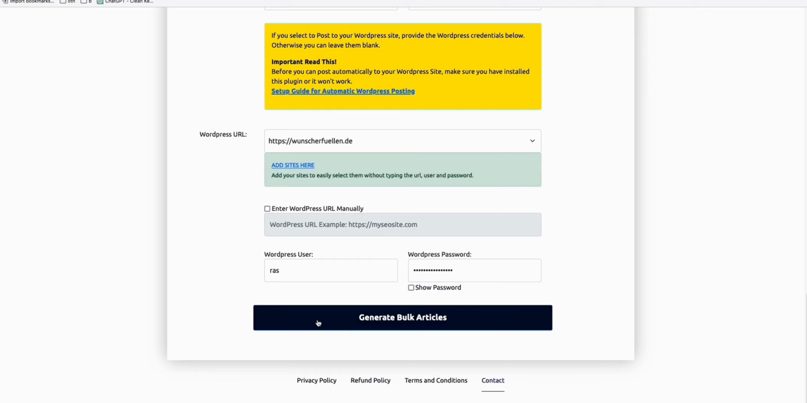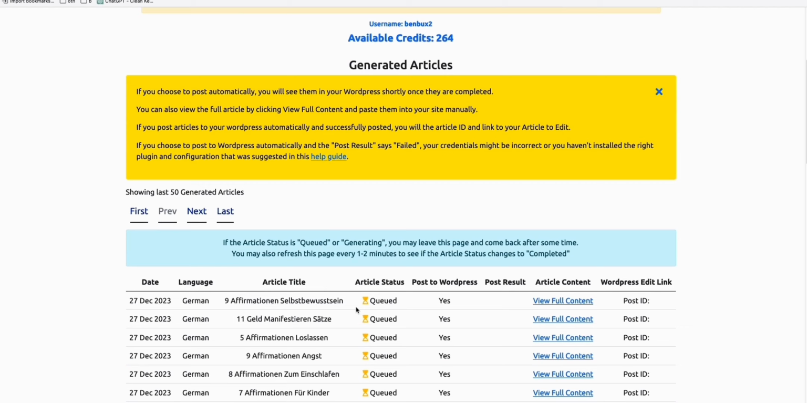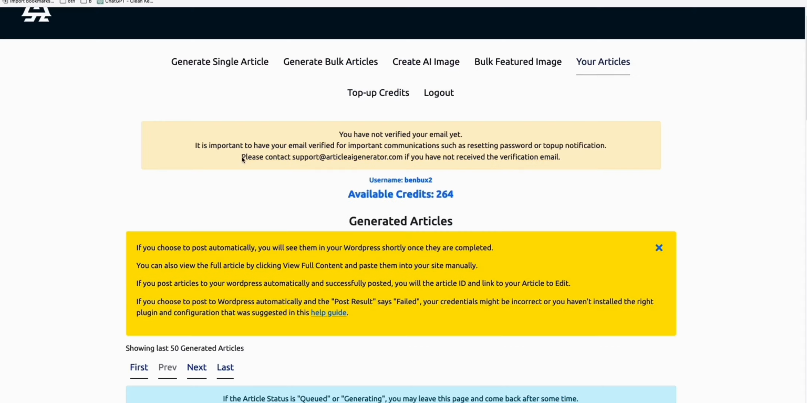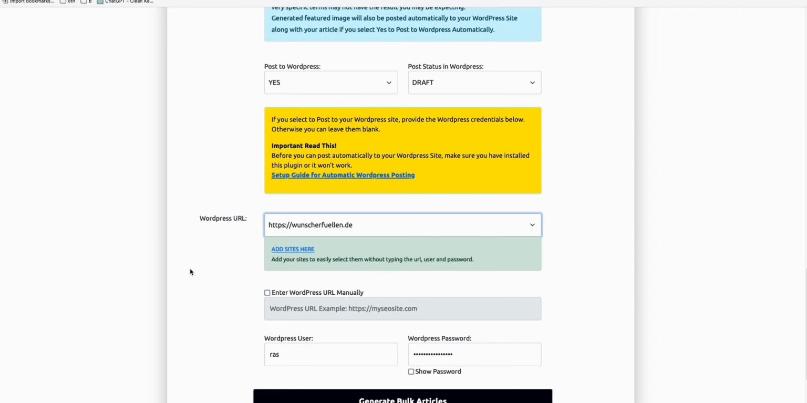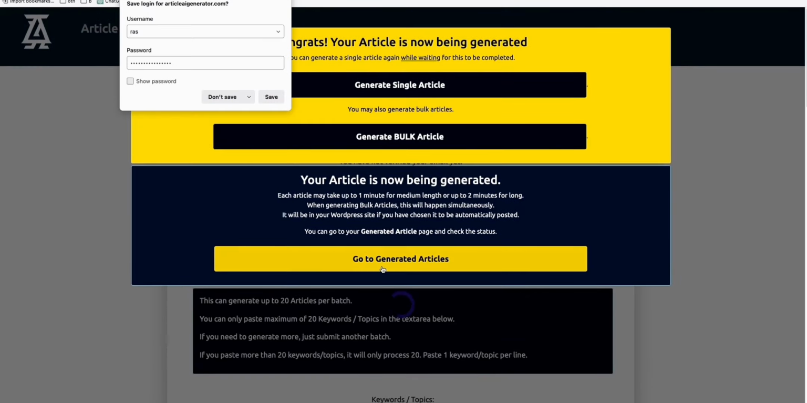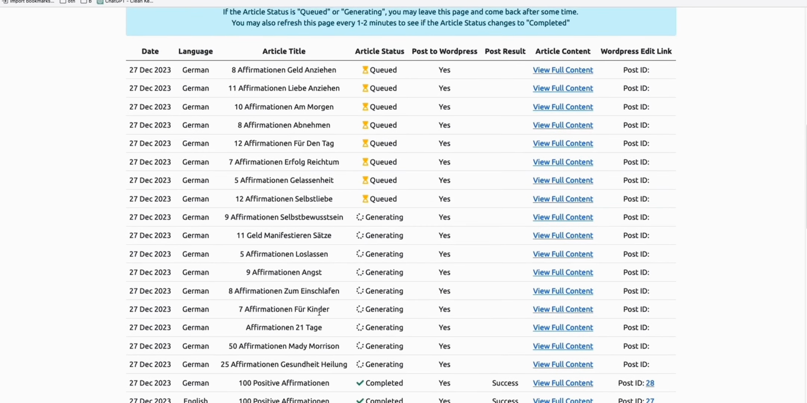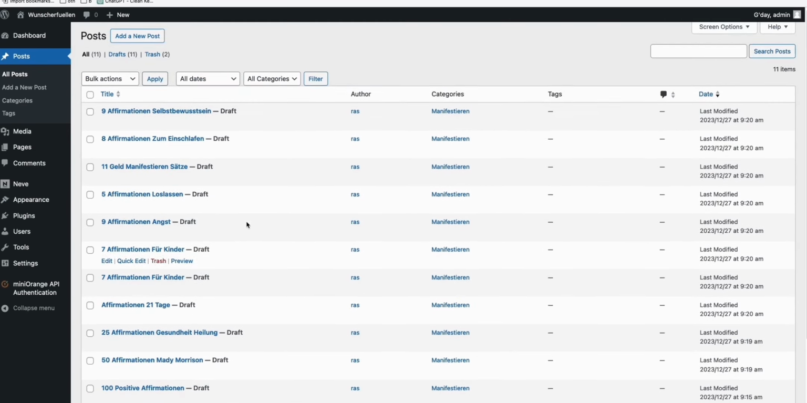And now let's see. Okay, so while generating these bulk articles, you don't have to wait for them to be completed. You can always generate the next batch like this. For this example, let's assume this is the next batch to be generated. So again, article length medium and then German. And then select the website right there, generate. Okay, so you can see some of our blog posts started to generate. So, a new post here. As you can see, some of the posts got generated already.